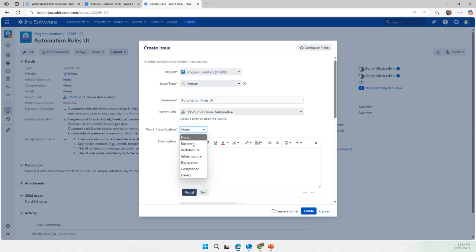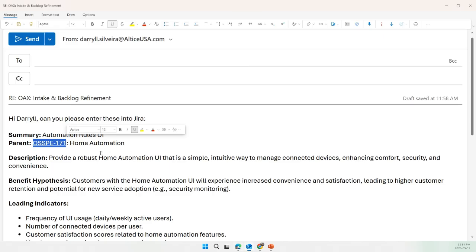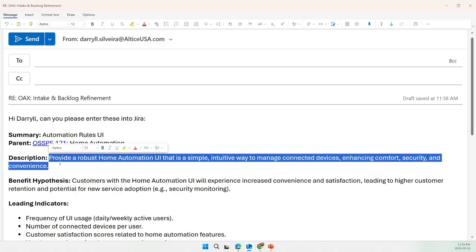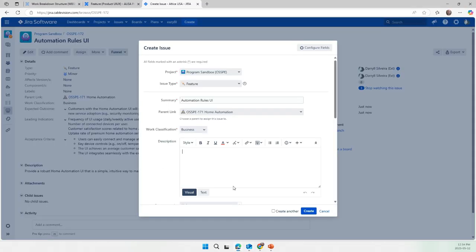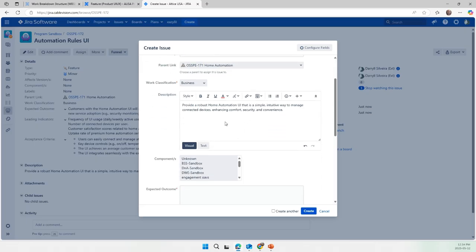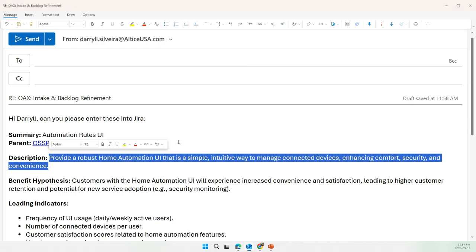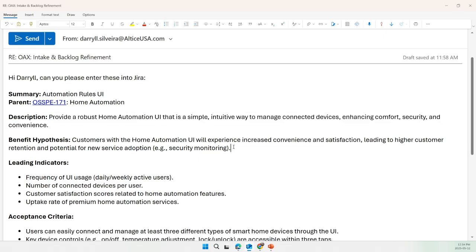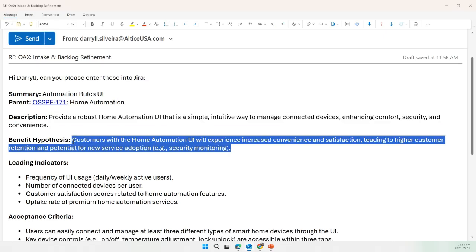Perfect. Work classification. This is a business feature, right? It's a UI based one. It's not architectural and it's definitely not compliance related. The description, providing a good description of what we are trying to include. But again, a summary, something that can be refined in the future. Or it should actually be refined as we go through refinement, I should say.